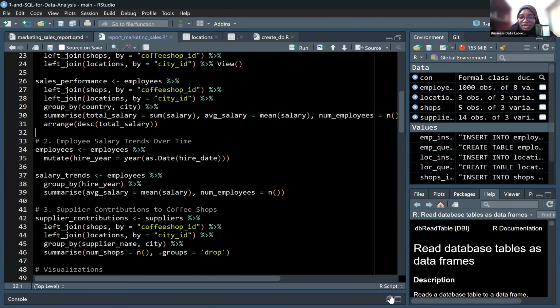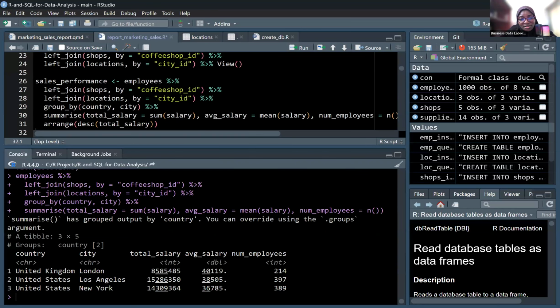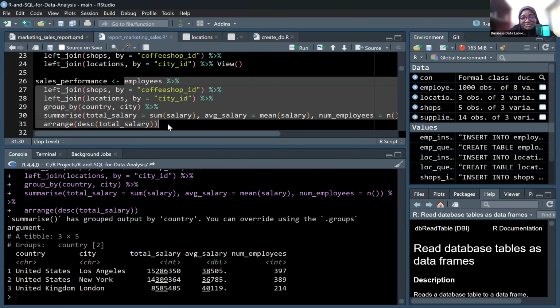So if you look at the output, we are now arranging in descending order. We want to change that so that we have the highest first and the least last. So I would select everything again, run it before we save. So now we have the highest first, then followed by the next one, then the last one is the least.